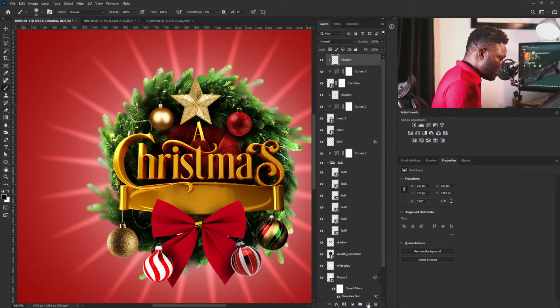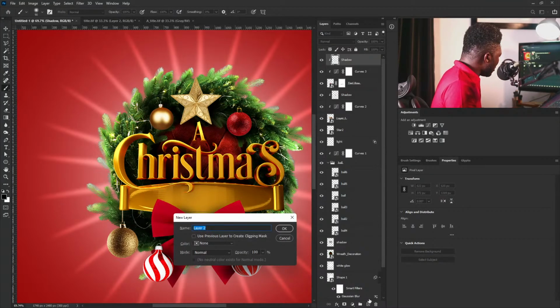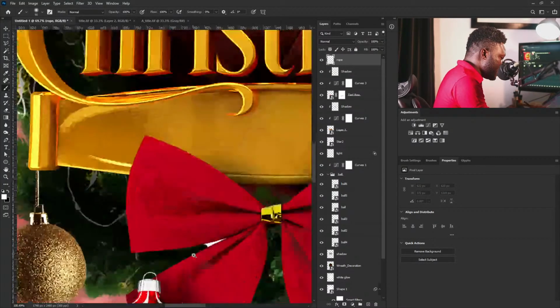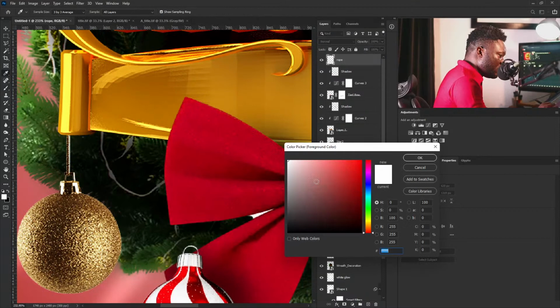Okay, so then we need to create something like a rope holding these balls here. So what I'm going to do is create a new layer and call this rope. Don't worry guys, we're almost done. All right, and I'm going to select the OK button, then switch to white here, zoom in. In fact, it shouldn't be 100% white, just add a little gray to it.